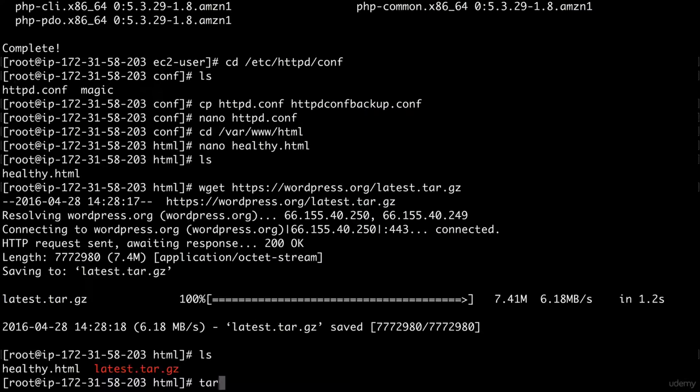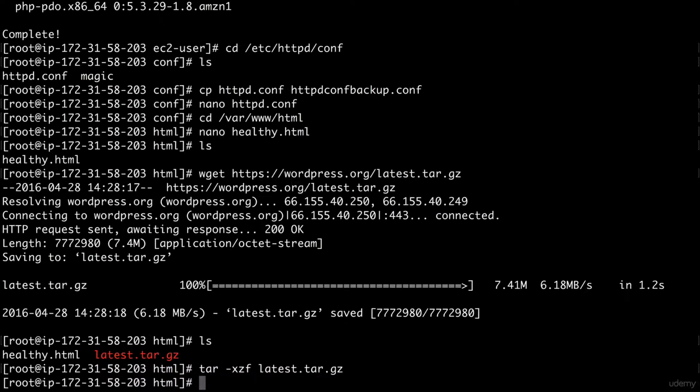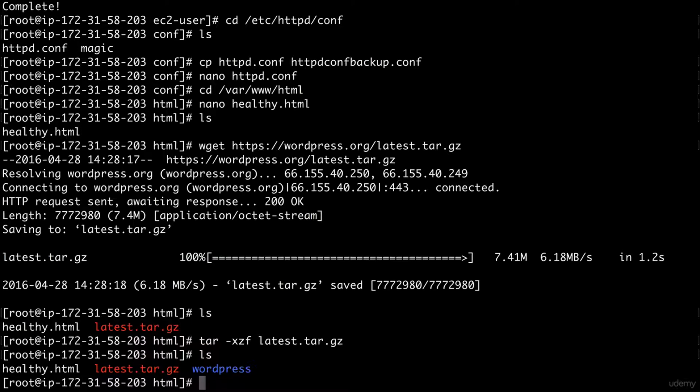So what I'm going to do now is untar it, so tar -xzf, and then it is called latest.tar.gz. Go ahead and unzip that. And now you can see it's created a directory called wordpress. The problem is I don't want a directory called wordpress. I want the contents of the files that are in that wordpress directory to be in our HTML directory, because that's our root level directory for Apache.